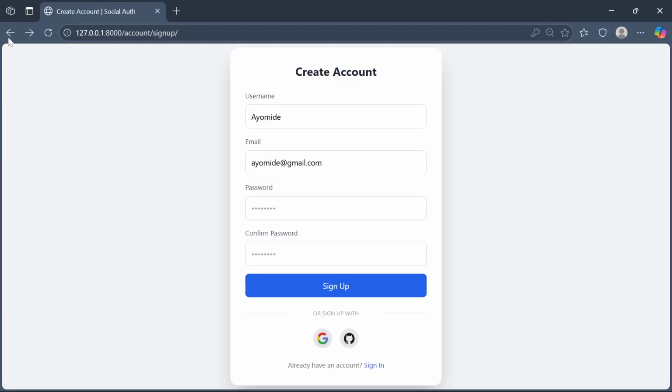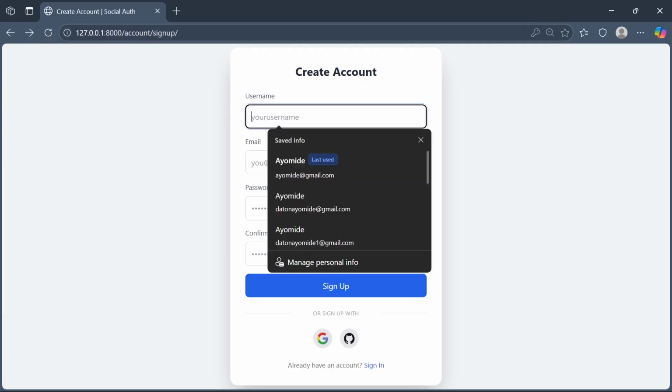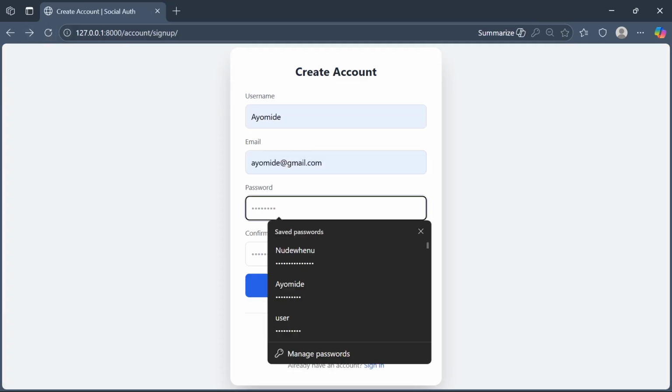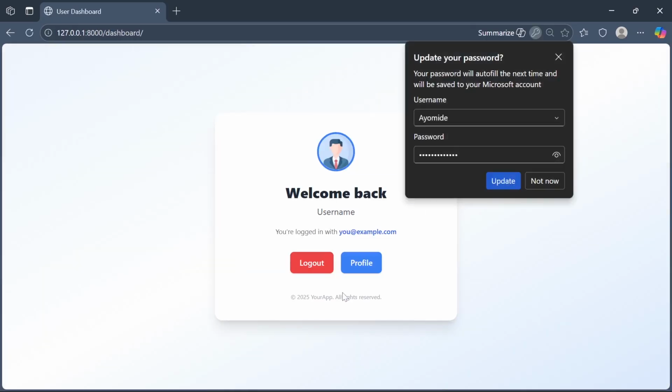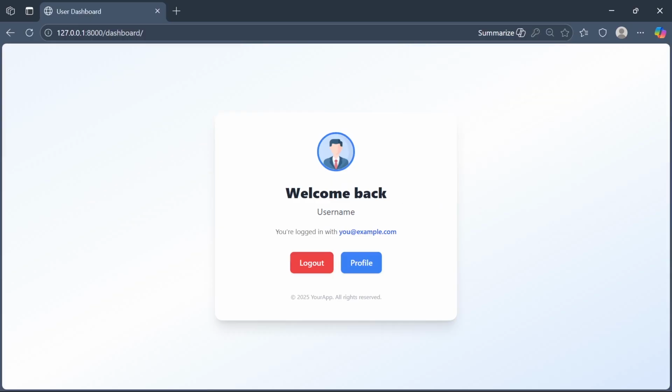So I'll create an account from here. Let's refresh this. So let's say this, and I put in a password, and also put in a password here and sign up. So this is creating, and this has logged us in and we're able to access this page. So the first thing is the welcome back username. Let's change this, and let's change this email, login with this email.